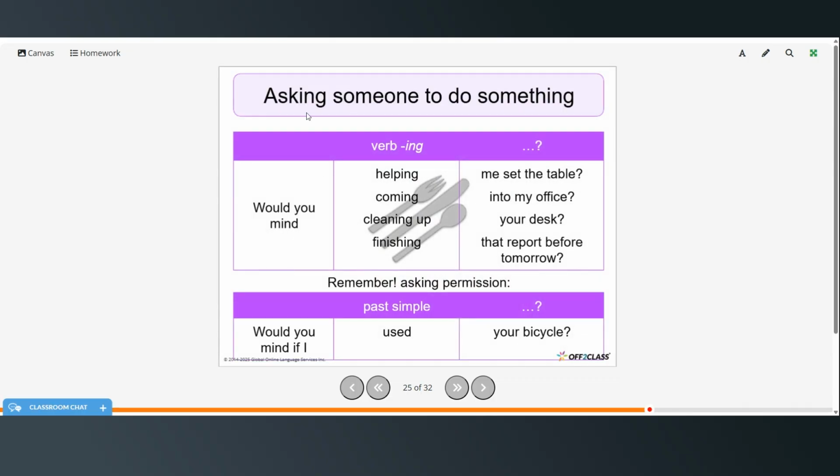So asking someone to do something, the sentence structure is would you mind, then the ing verb, and then the request. So would you mind helping me set the table? Would you mind coming into my office? Would you mind cleaning up your desk? And would you mind finishing that report before tomorrow? And then with asking permission, remember we use would you mind if, and then the past simple. So would you mind if I used your bicycle?